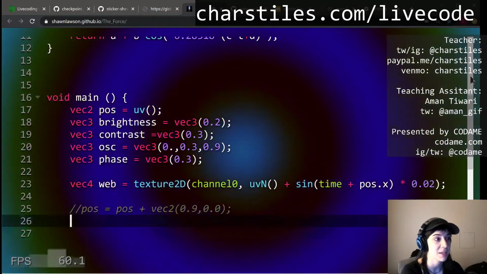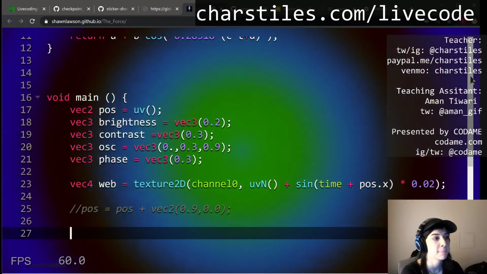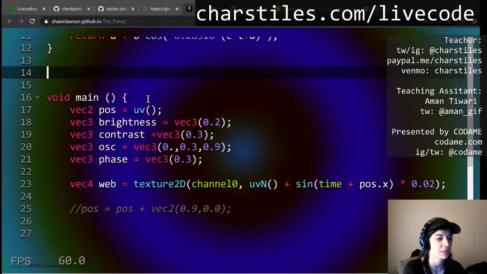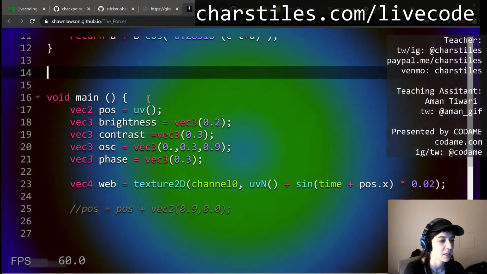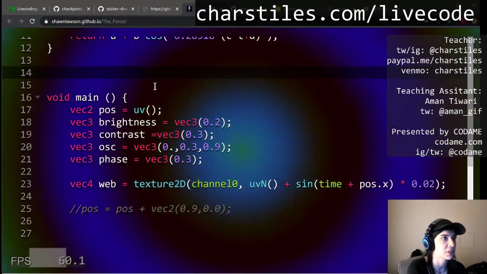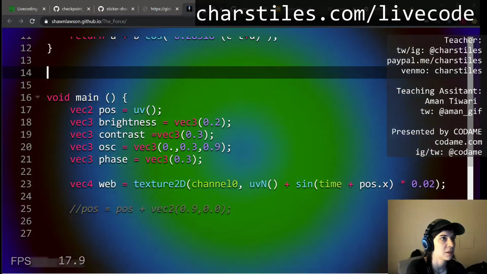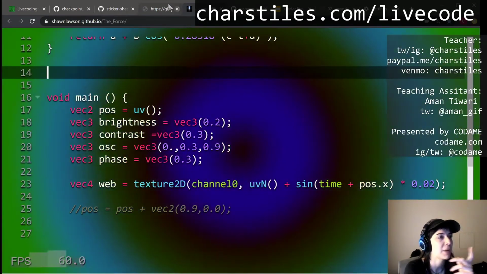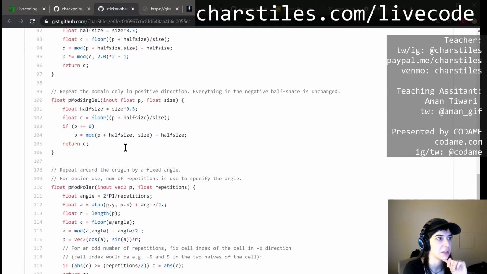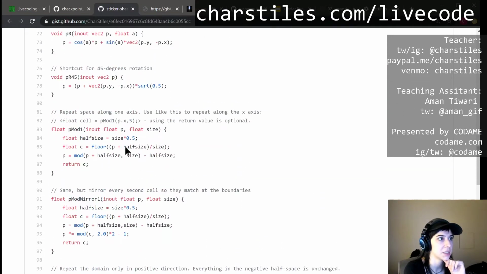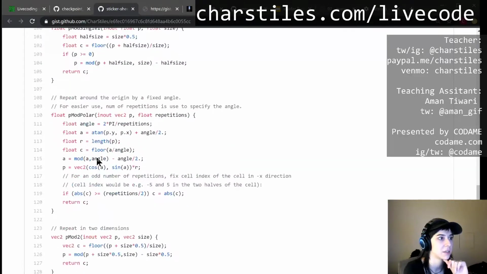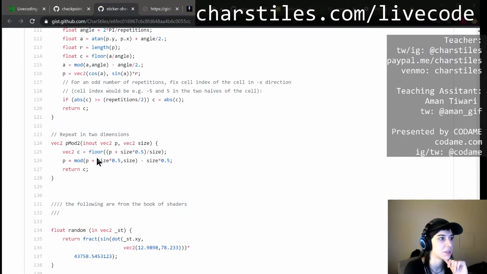How do we modify the space? Remember the modulus function? It's going to be in a function that returns, let's see, well, I'm not going to write it out. I'm going to copy and paste it because I think that is easier, or that's better for us right now. So that is p mod 2.